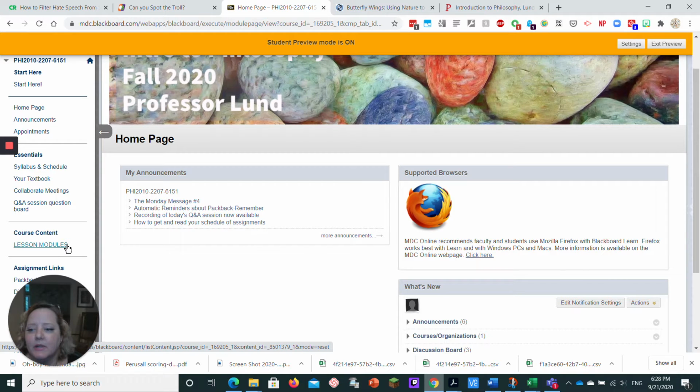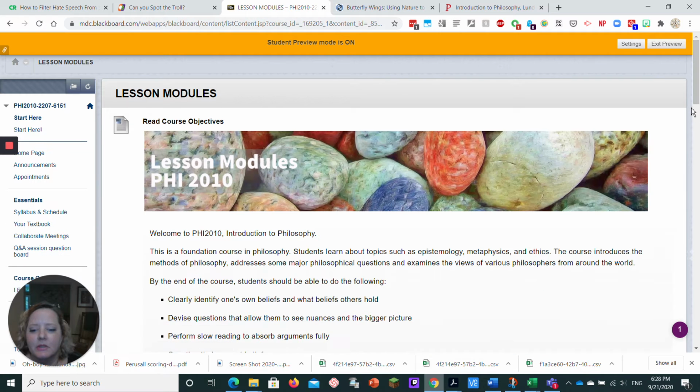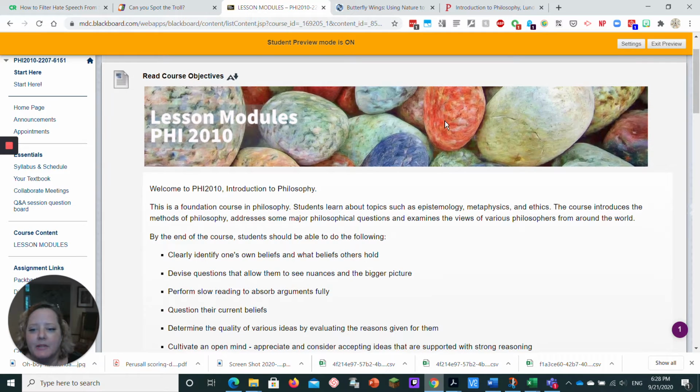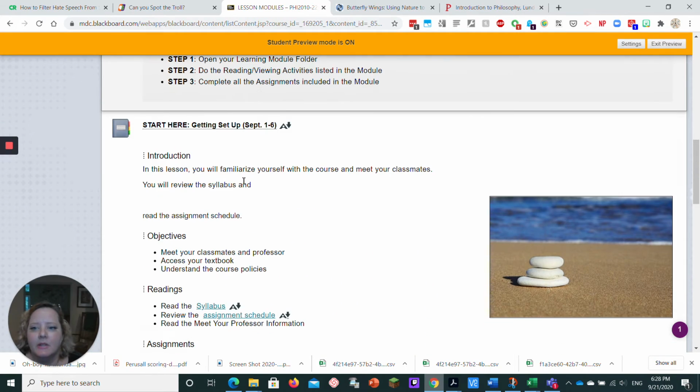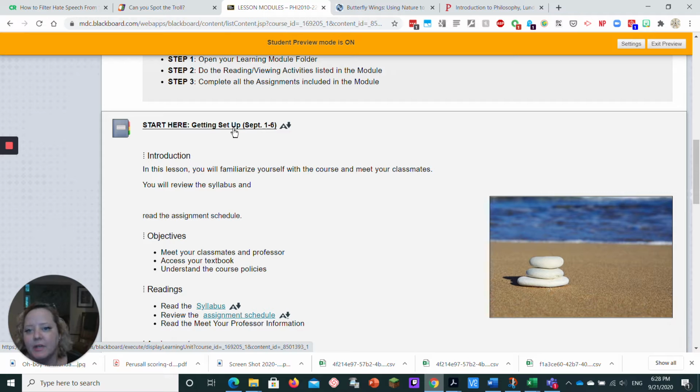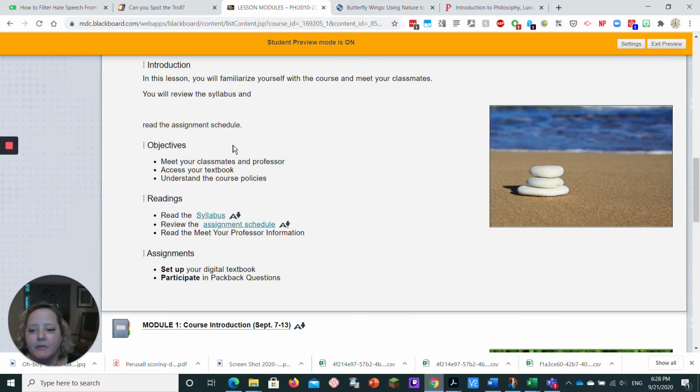So let's go to lesson modules. This is where you should spend most of your time when you're in the Blackboard and working on this class. So we'll come to lesson modules. We'll scroll down past the course objectives, which I think you've already read. There's the Start Here module. You can see that once modules are open, I leave them open for the whole semester just in case there's something back there that you need to go get or refamiliarize yourself with. So those things are still there for you.